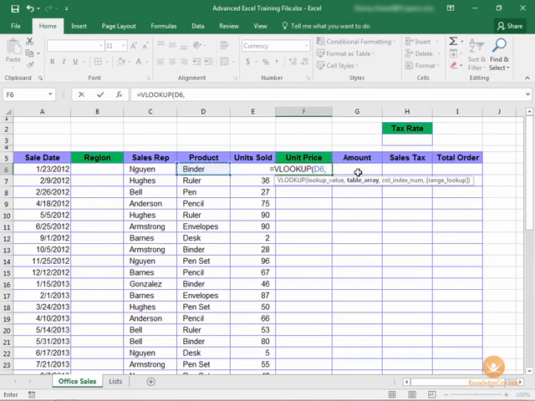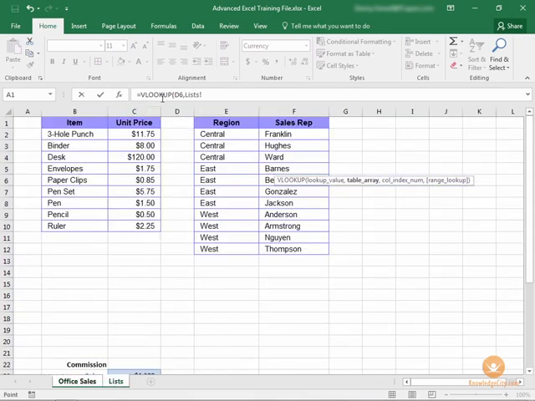The table array is the range containing the columns for both the lookup and the return values. So in this case, while I'm still in edit mode and my cursor is still flashing within my function, I'm going to click on the lists tab, and you'll see that my function is still here in the formula bar, and it's placed the lists worksheet name with an exclamation mark. And I'm going to choose from B2 through C10 as my array. Okay, I'm going to do a comma.